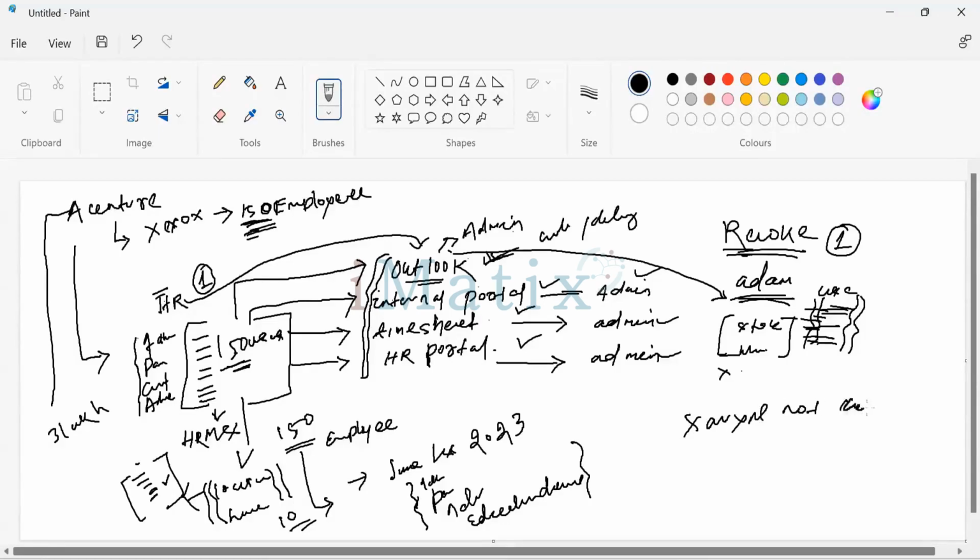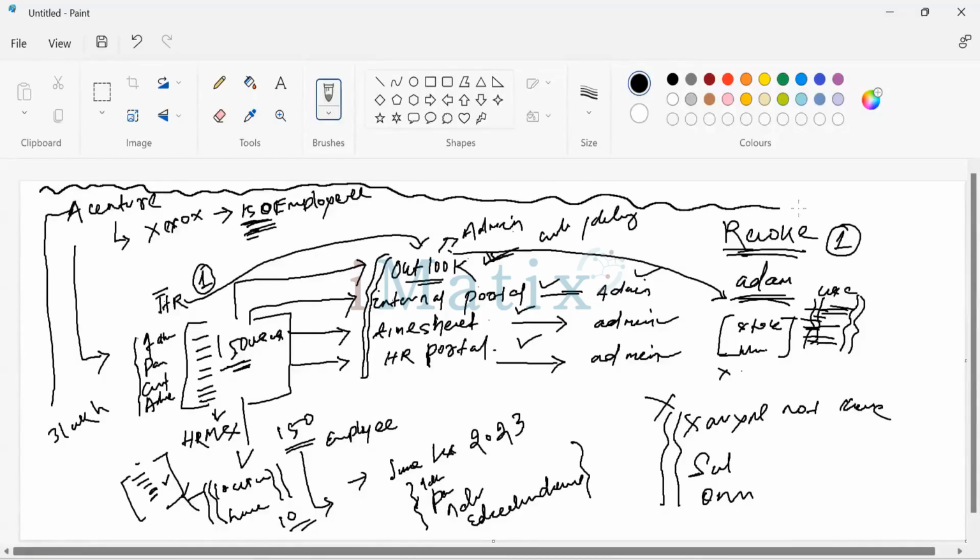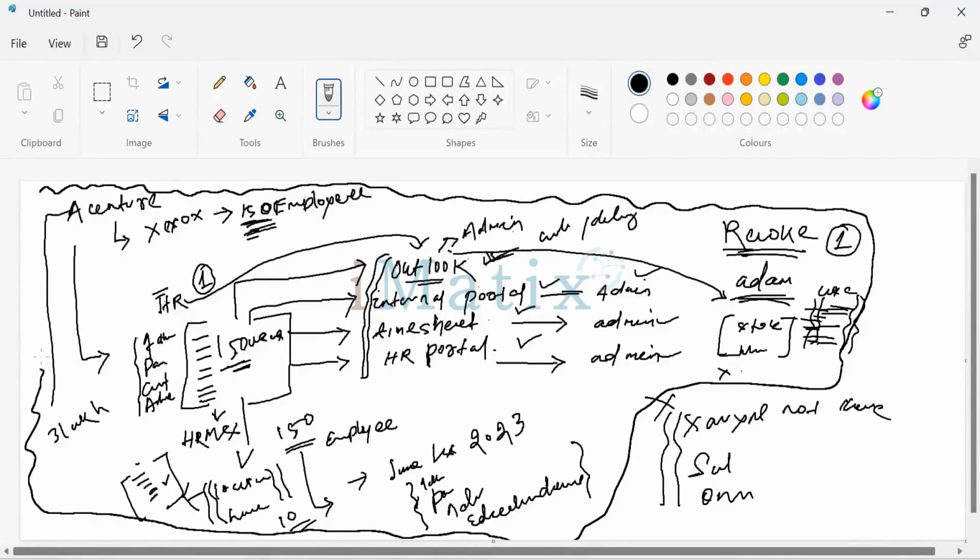Saviynt was not there. Even SailPoint was not there. OIM was not there. This is out of the identity access management world, right? This is a normal conventional process. You can say legacy process, when cybersecurity or identity access management was not invented. The life was like this before. And imagine how difficult life was here, right?